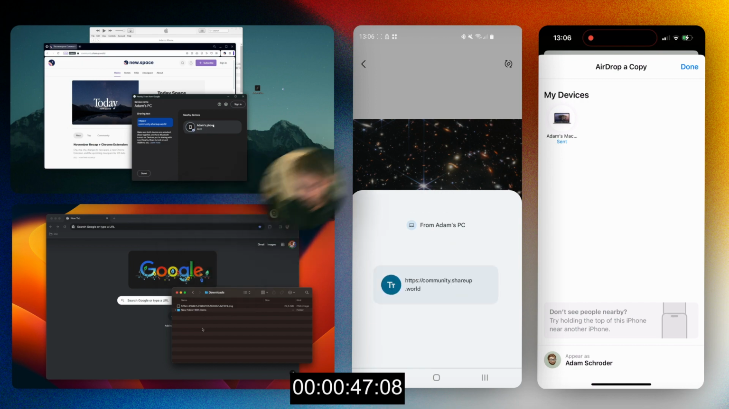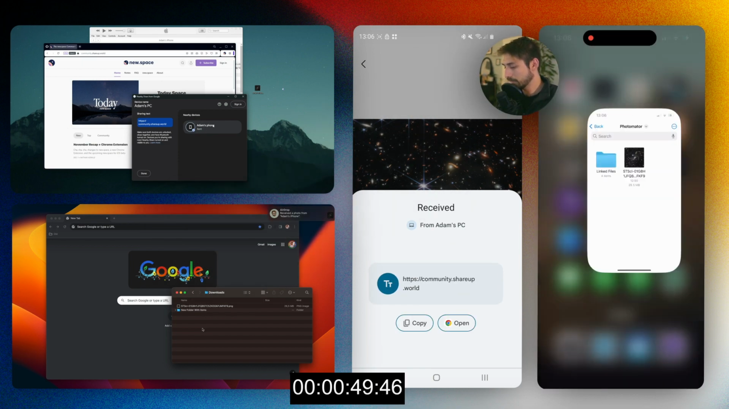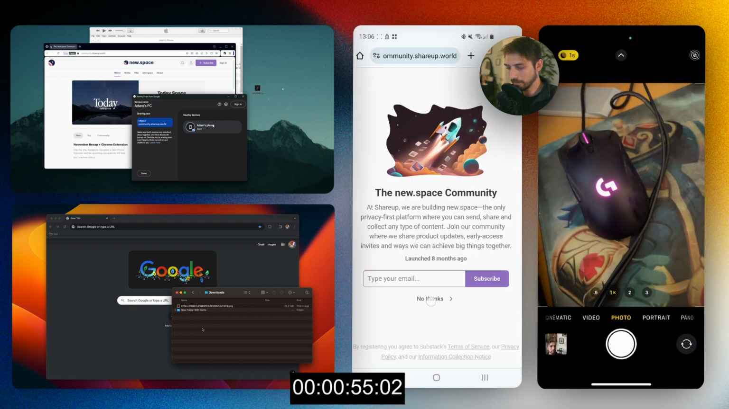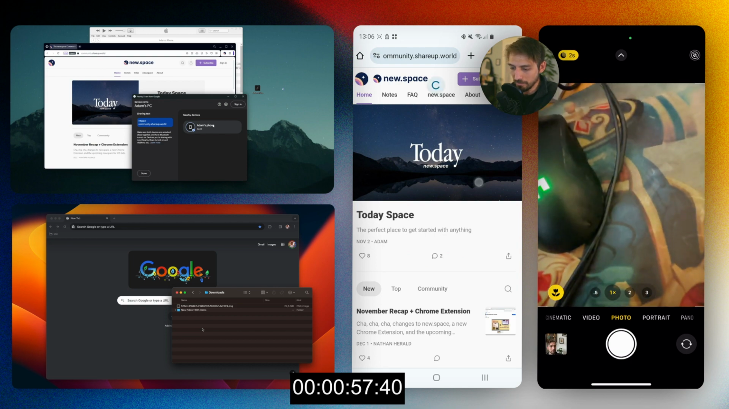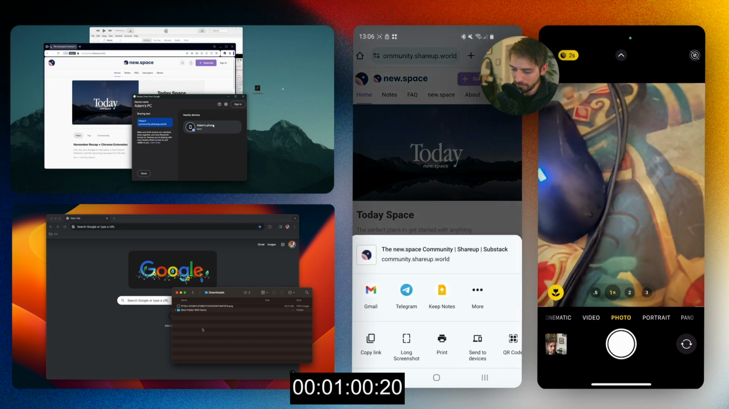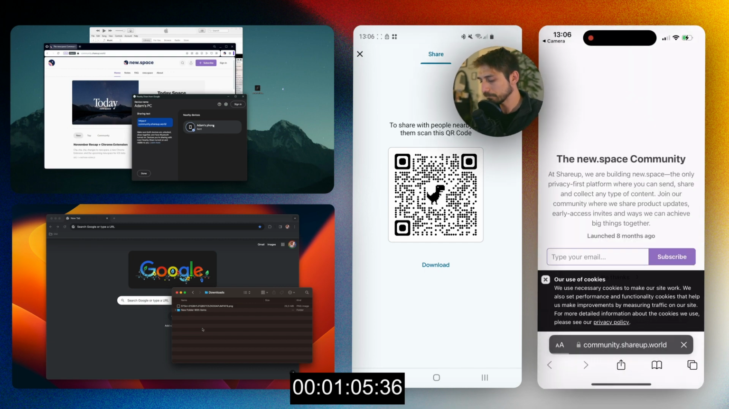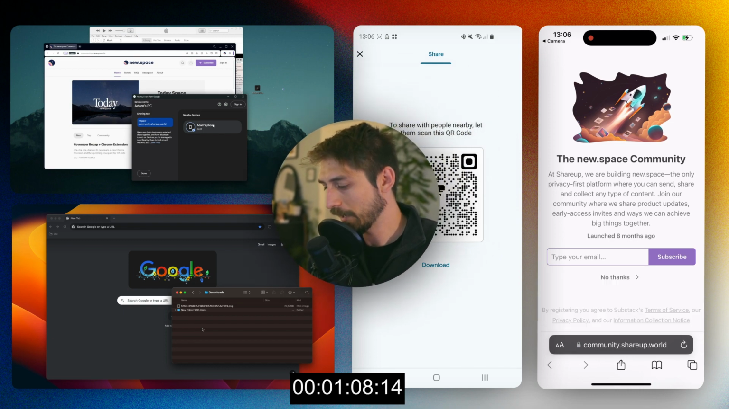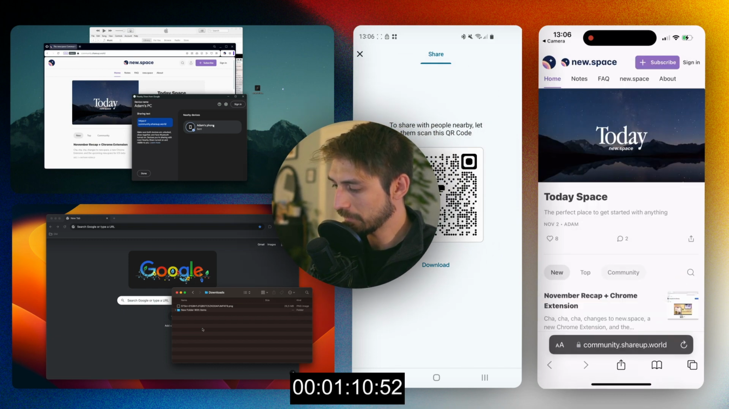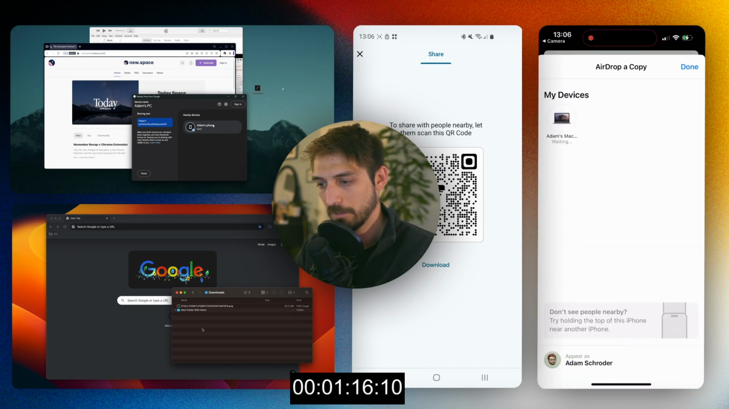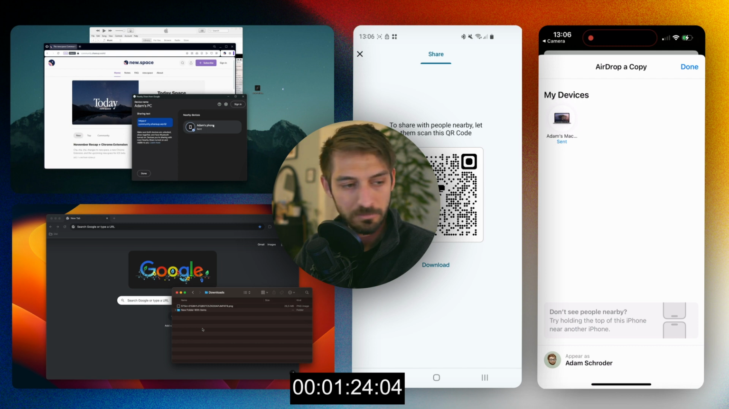I'll accept that. And here we got to do some finagling here. So I'll open that. And then there's that page. And then I will just hit the share, do QR code share, and scan that here. So open that up, and then we'll have this link on the iPhone, and I'll just share this via AirDrop to the MacBook to open it here. It says it was sent.